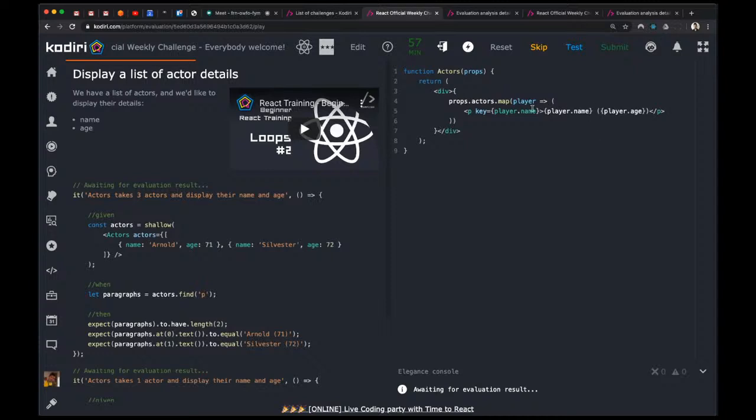Actually, that's a bit weird. Why are we talking about players? This is about actors, right? So even the exercise is inviting us to use the word player. I don't like it, so I'm going to rename it to actor. I think from a semantics perspective, it works a bit better.